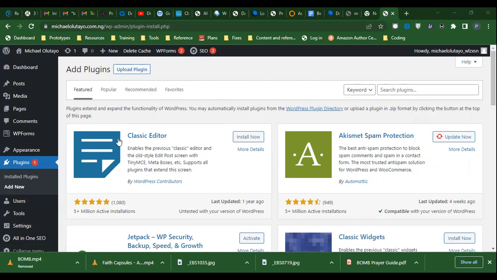And some are free, but they are not on the WordPress repository. Whichever way, whether free or paid, once you've got it from the developer and downloaded it on your own laptop or device, you come here and you click upload.